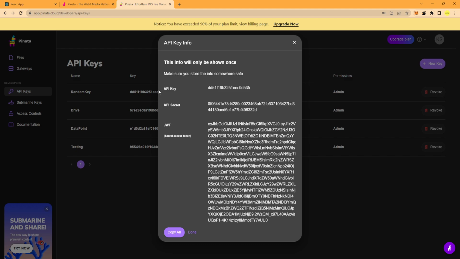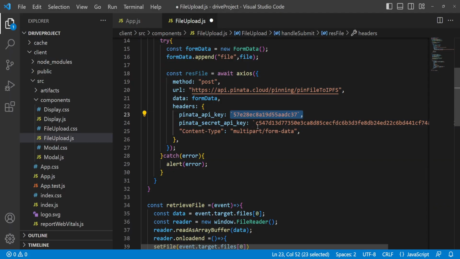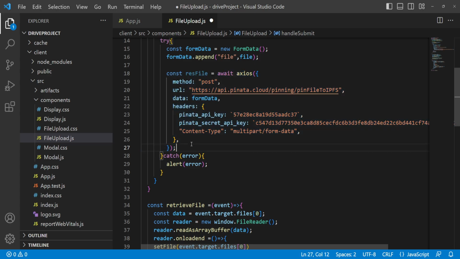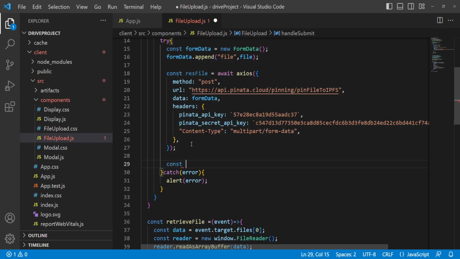Once you click that, you will see your API key and your API secret key. Just copy them into the API key part and the API secret key part, like this. Once you do this, you will have this particular script ready, which will be talking to the Pinata gateway. Now we are going to create one more variable, by the name of image hash.